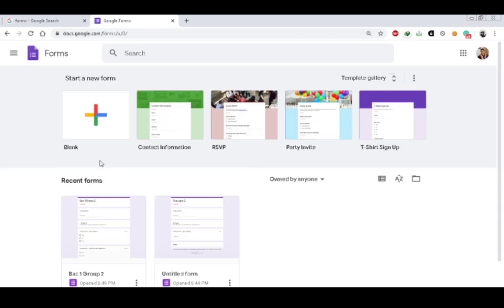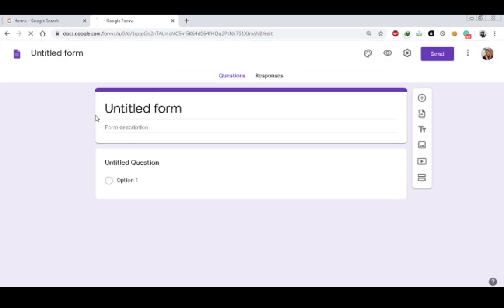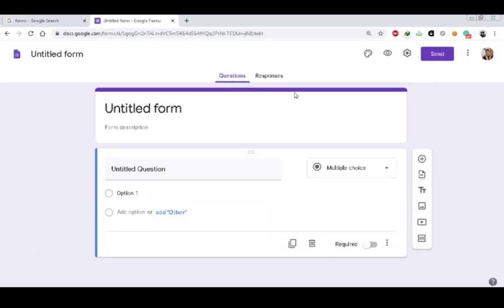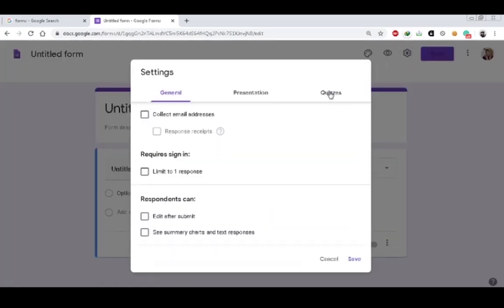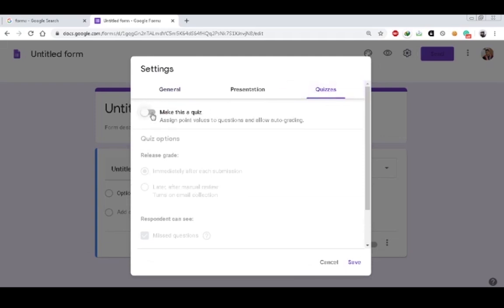So as to not complicate things, just go for the basic style really. So we click on blank, and we're on this page. Like we said, we're going to use it as teachers to evaluate students. So the first thing I find best to do is to go here to settings, go directly to quizzes, and click on make this a quiz.